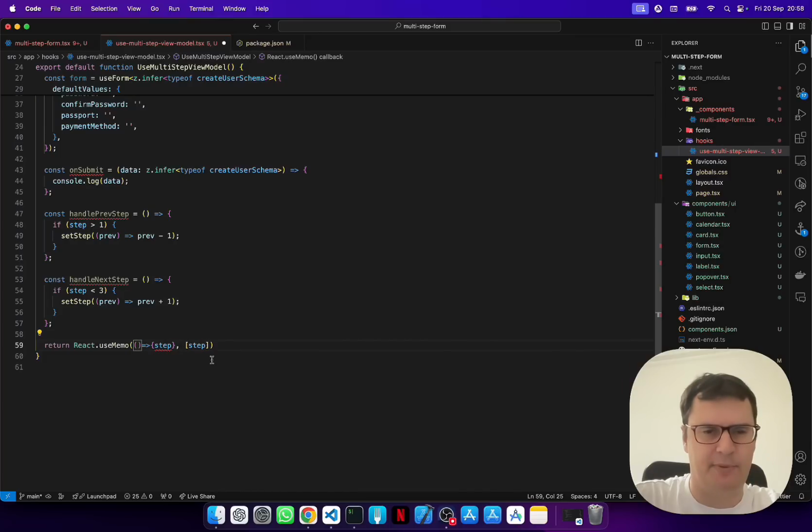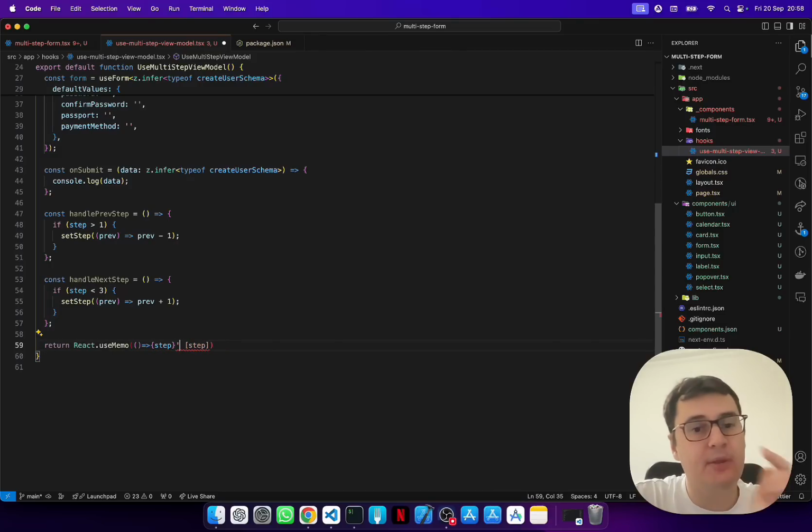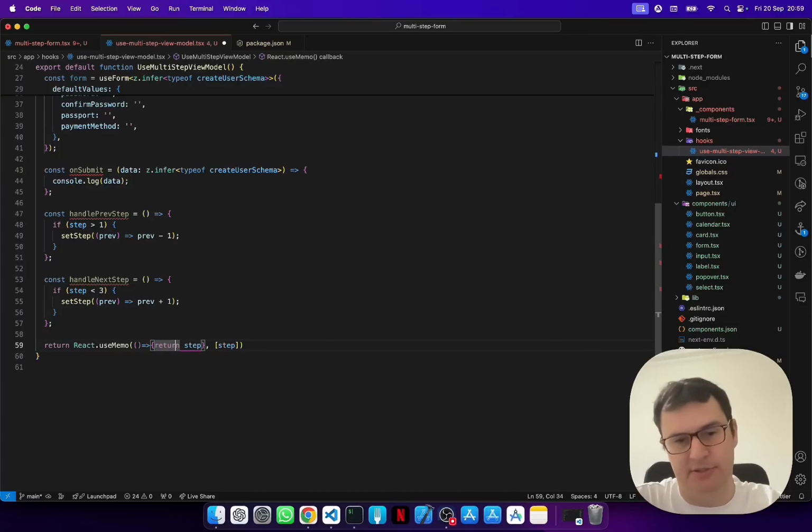I think I'm doing something wrong here. What am I doing wrong? Give me one second. It's one of those things that really screws up your mind. If I'm using curly braces here, like an object, I need to do a return here. So return React.useMemo of return step. I mean, and this sucks.